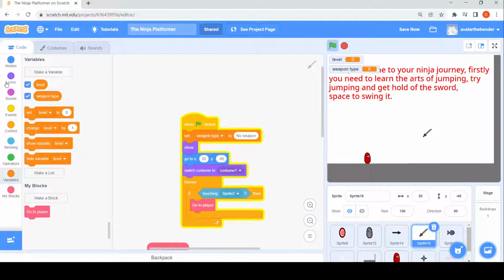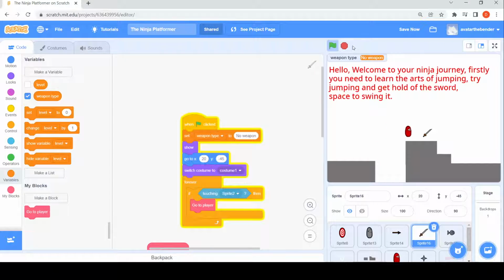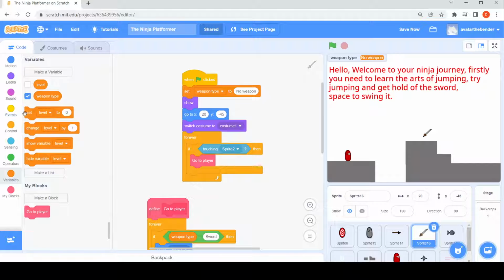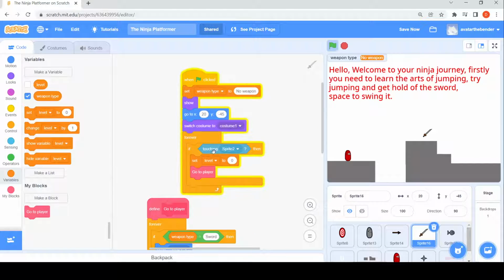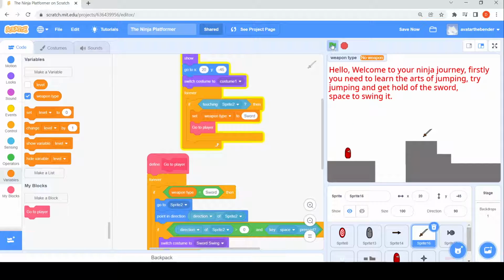I'll just take it at the level for now. So when the game starts, it's no weapon. But touching this will set weapon type to sword. And yes, the weapon type is sword.